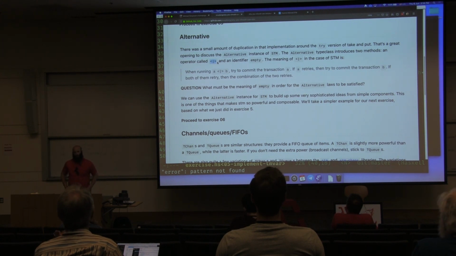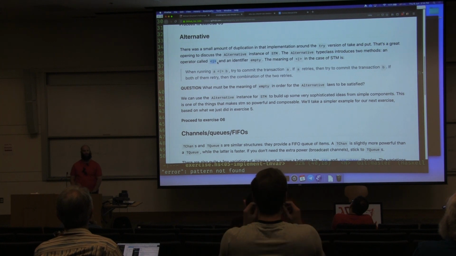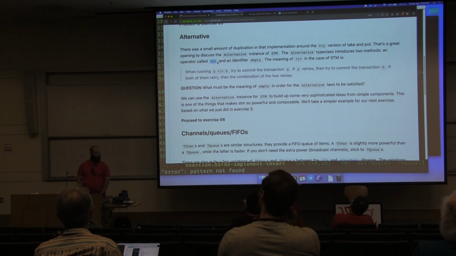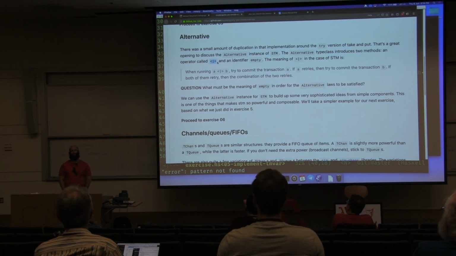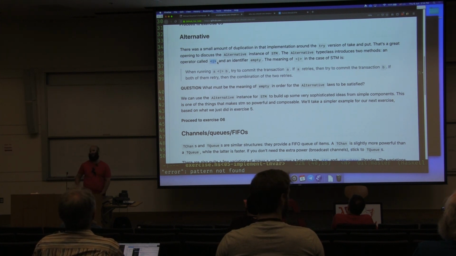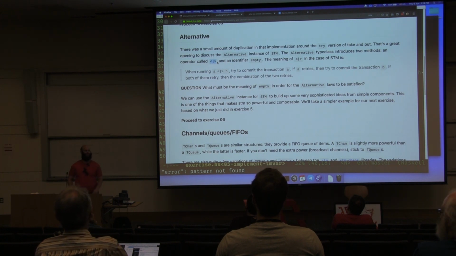So for anyone who's familiar with the Alternative laws, there's also an empty method inside Alternative. Who can guess what the meaning of empty is in the context of STM? Retry. I'm really impressed. OK. Yes? As it happens, empty is exactly the same as retry, so you can get rid of the retry function and just throw empty in everywhere and everything is fine. Please don't do that. Retry is really a nice name.